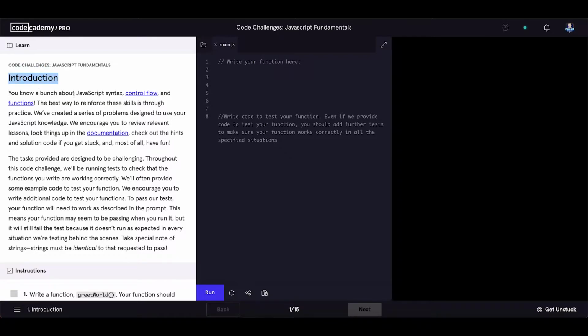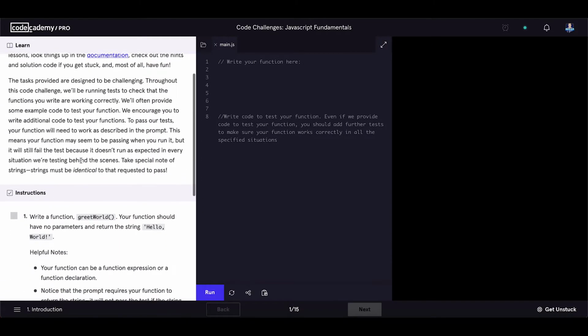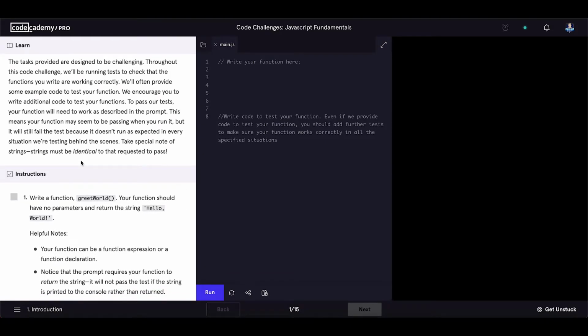You know a bunch of JavaScript syntax, control flow, and functions. The best way to reinforce these skills is through practice. We have created a series of problems designed to use your JavaScript knowledge. We encourage you to review relevant lessons, look things up in the documentation, check out the hints and solution code if you get stuck, and most of all, have fun. The tasks provided are designed to be challenging.